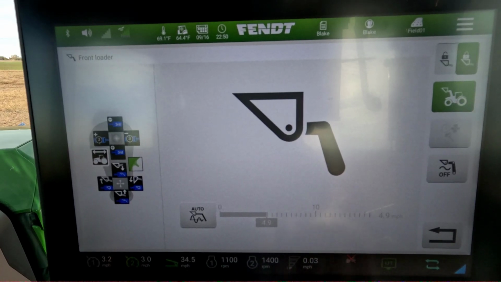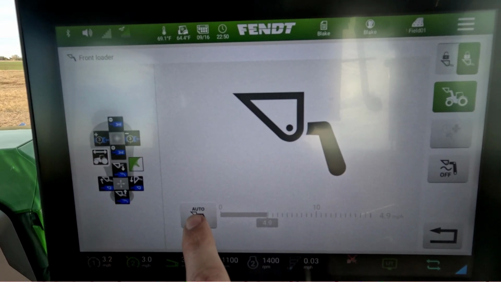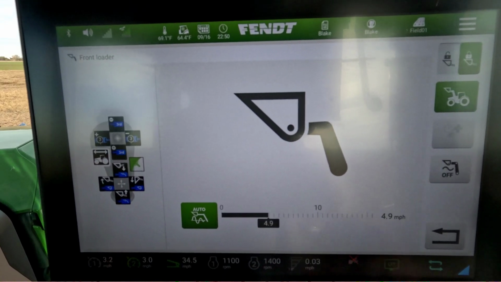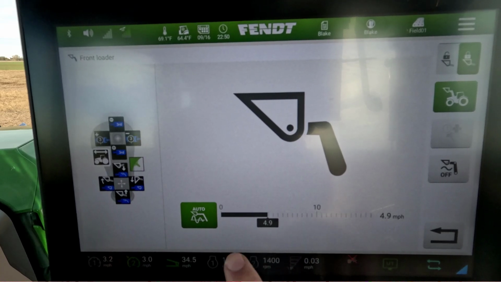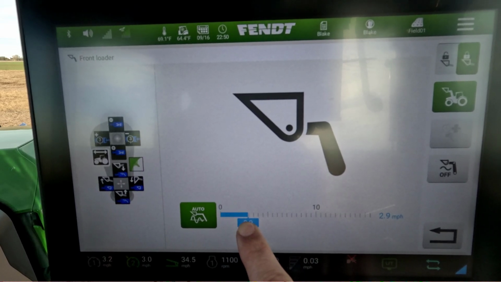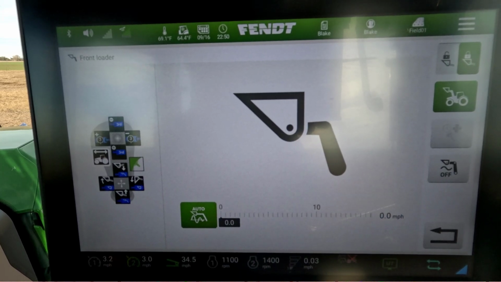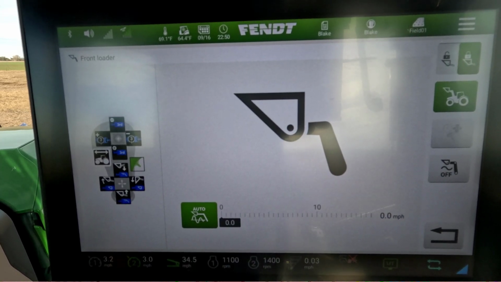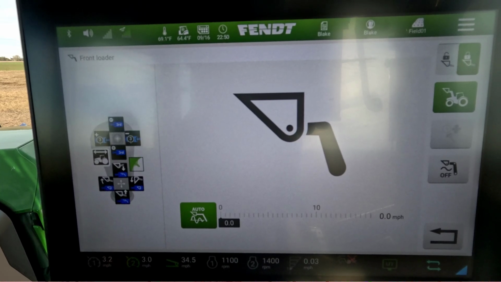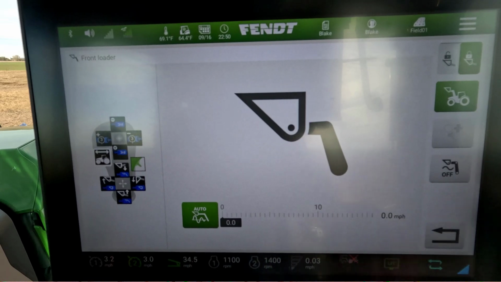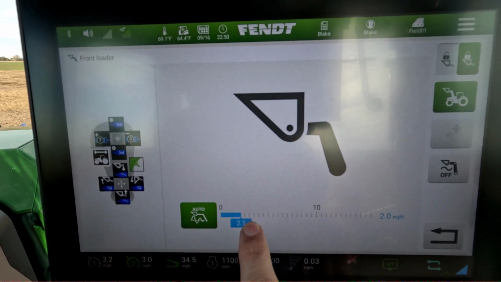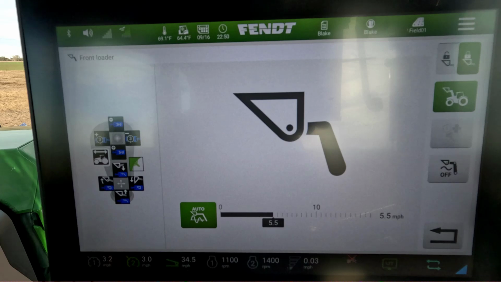So in order to turn loader suspension on, there's a button down here that says auto. So now that we go ahead and turn that on, now loader suspension is on. If we want loader suspension to be on all the time, we need to drag this all the way to 0.0. So what is the slider? The slider is for the speed at which you want loader suspension to turn on and off. So for example, let's go ahead and drag this up to 5.5.